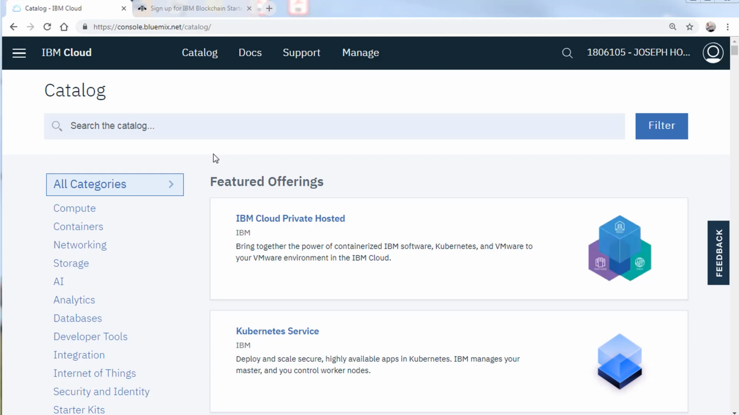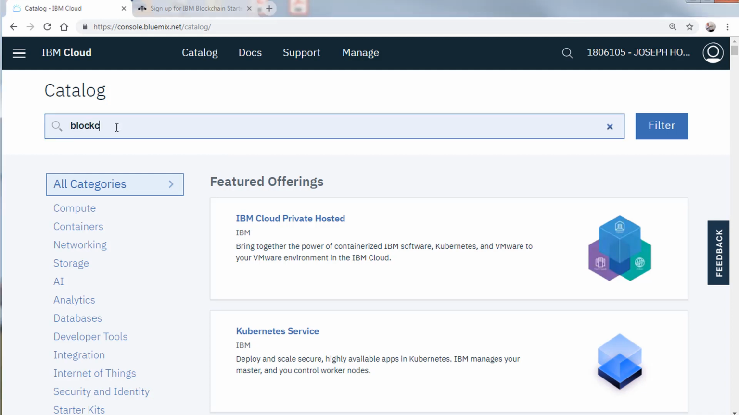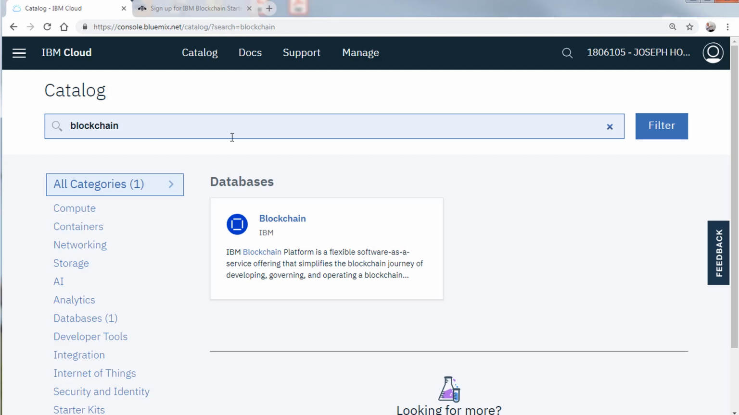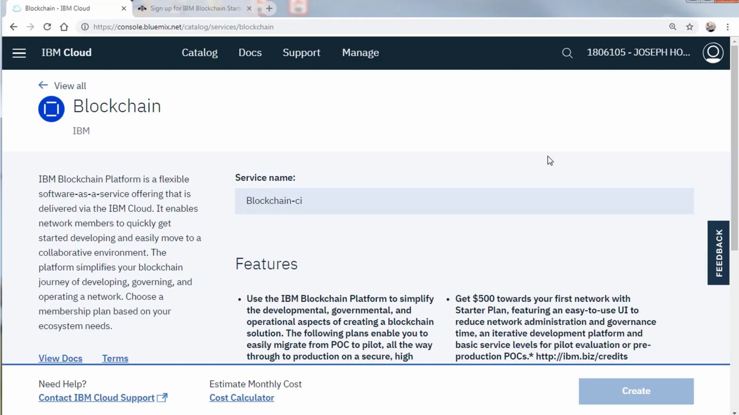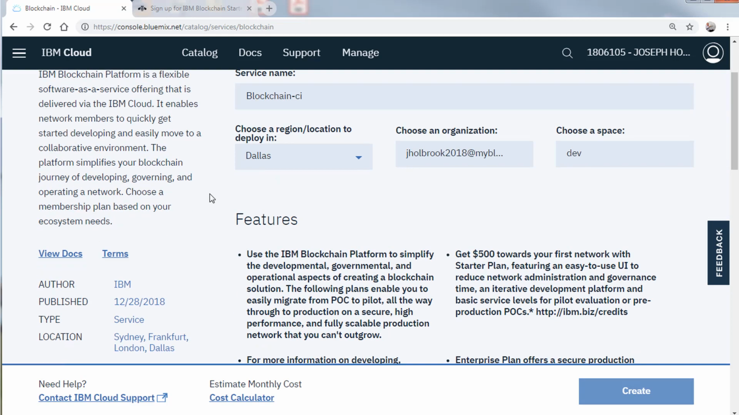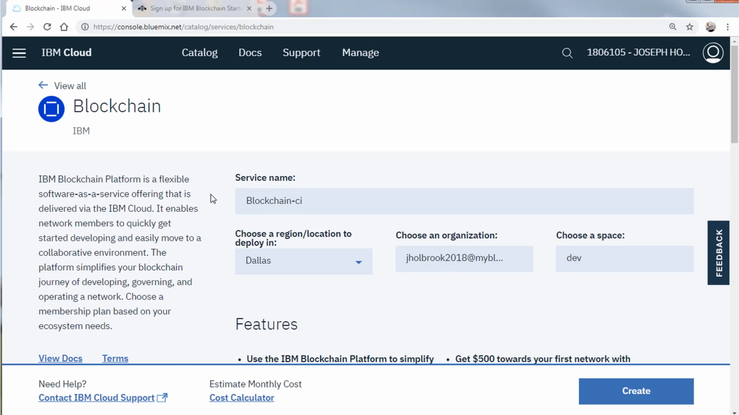I'm over here at the IBM Cloud website. What I'd like to do is walk through a demo of some of the functions and capabilities of the IBM Blockchain as a Service. So let's go over here to Blockchain, and you can see it pops up Blockchain there. And it's going to bring up a service name and location as well.